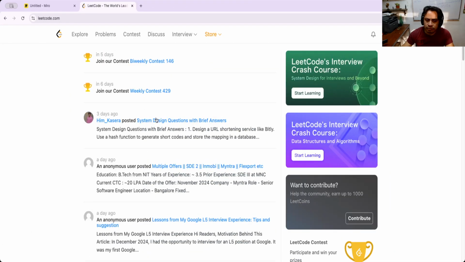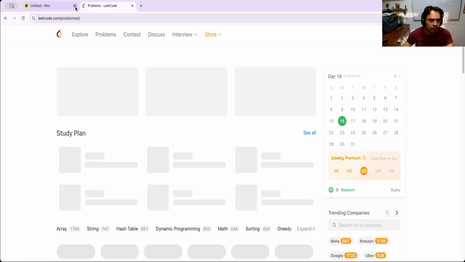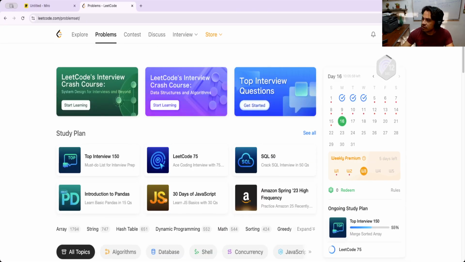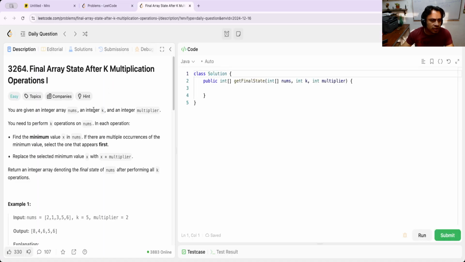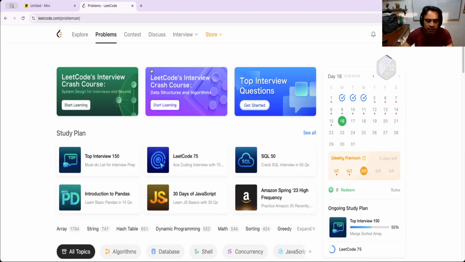Okay, now problems. How much time do I have? 44. Oh, the daily challenge. Let me check. Final array state after k multiplications. Okay, no, it's easy.